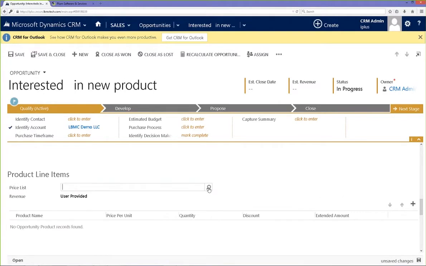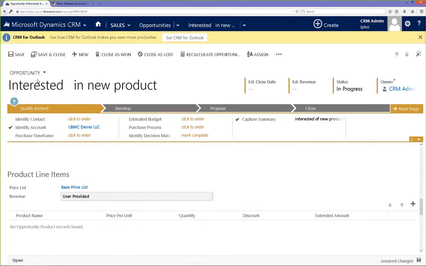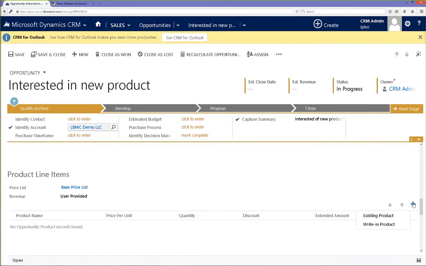The first thing we do is select our price list. Notice IntegratorPlus has automatically brought our price list information over from Intacct into CRM. We're going to choose a base price list. We will go ahead and save that because we need to do this first as normal CRM functionality before we can add products associated to that price list. Now that we have that price list here, we will go under our products area and select to add a product and then choose a product.